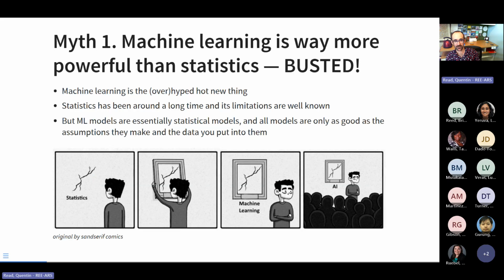Okay, so machine learning is kind of hyped, hot news. Now you don't even hear the word machine learning anymore because everyone talks about AI, but it's all part of the same thing. Statistics has been around for a long time, and its limitations, what it can and cannot do, are well known. But machine learning and AI are a hotter new thing, and people are hyping it up a lot without really giving the other side of the coin of what their limitations are.